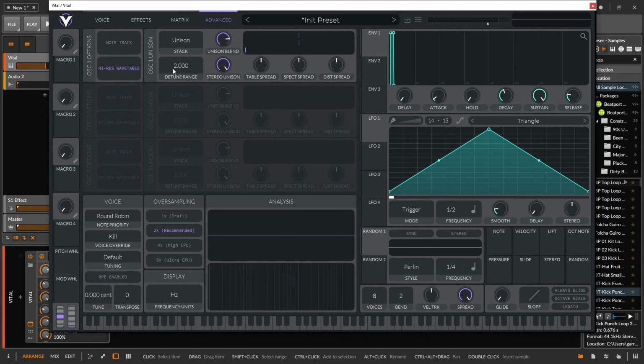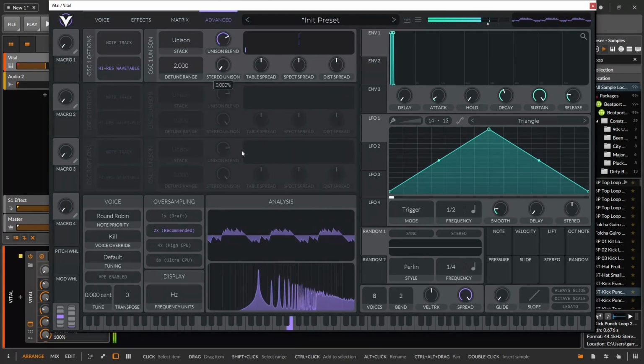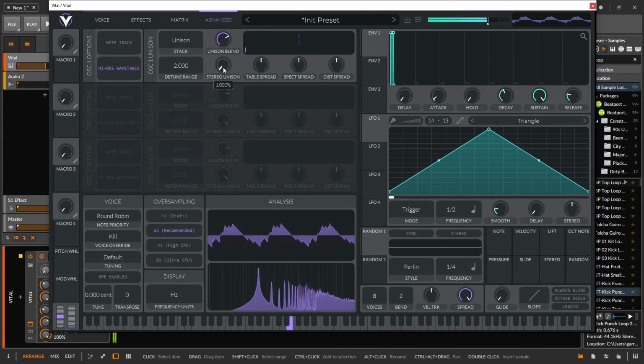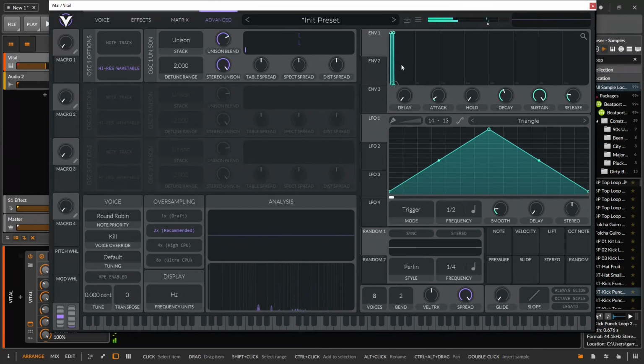So the first thing is you can increase the range of the Unison from 2 semitones to 48, or you can decrease it to less than that, depending on what you want. Unison blend is basically a mix control for your Unison. And stereo Unison will let you control how stereo the Unison is, so it can be completely mono, or it can be wider.